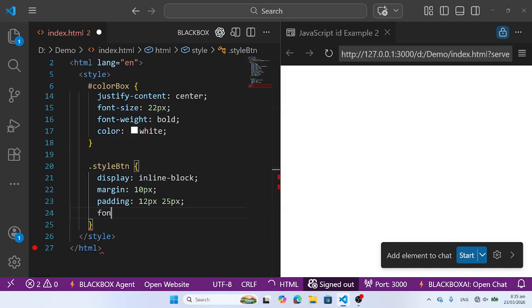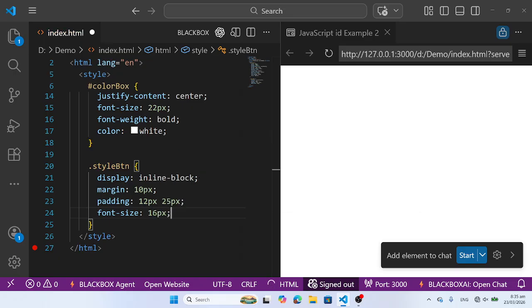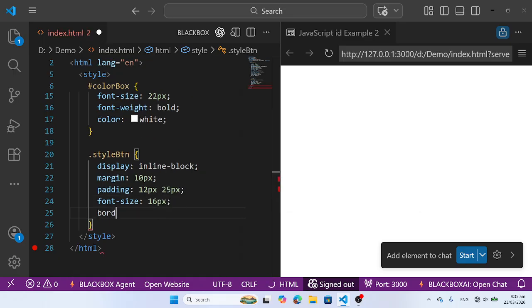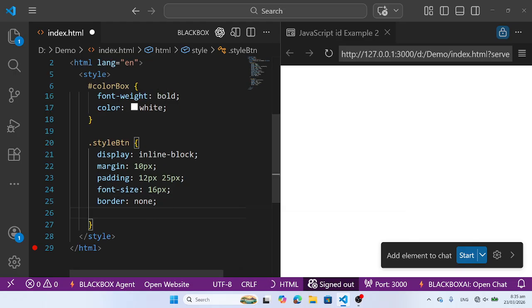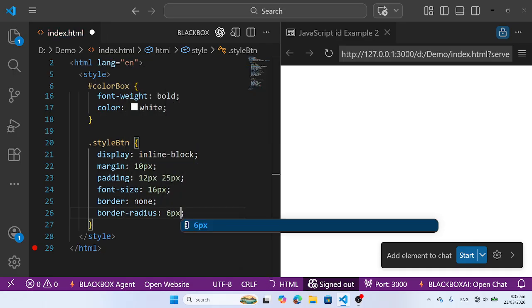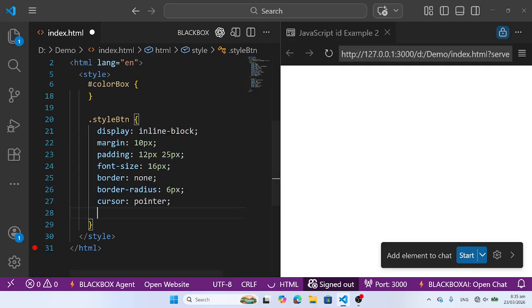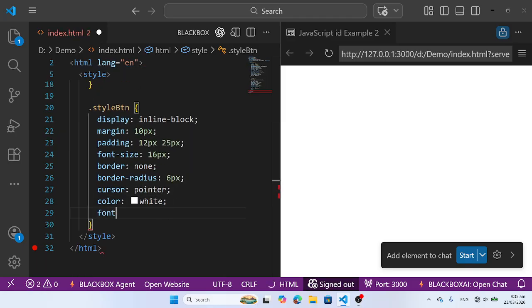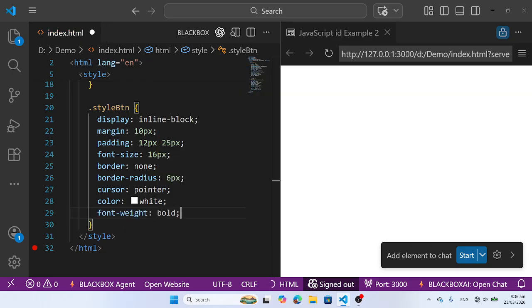Now what I need here, the font size, and I'm going to set it to 16 px. And now we need here the border, and I'm going to set it to none. Okay, the border radius will be 6 px, and here I'm gonna use the cursor will be pointer, and the text color will be white. Okay, now I'm gonna use here the font weight property, and I'm going to set it to bold.